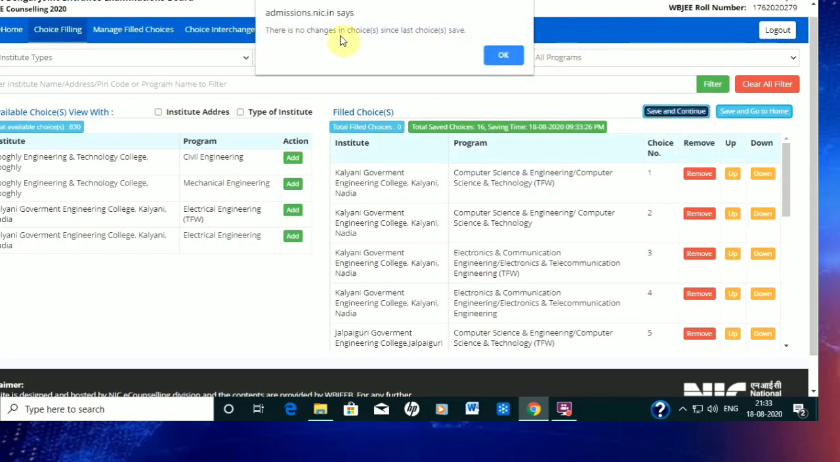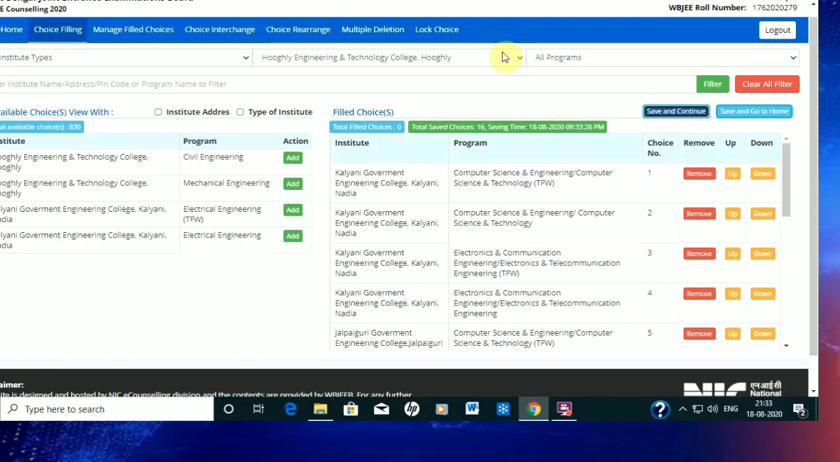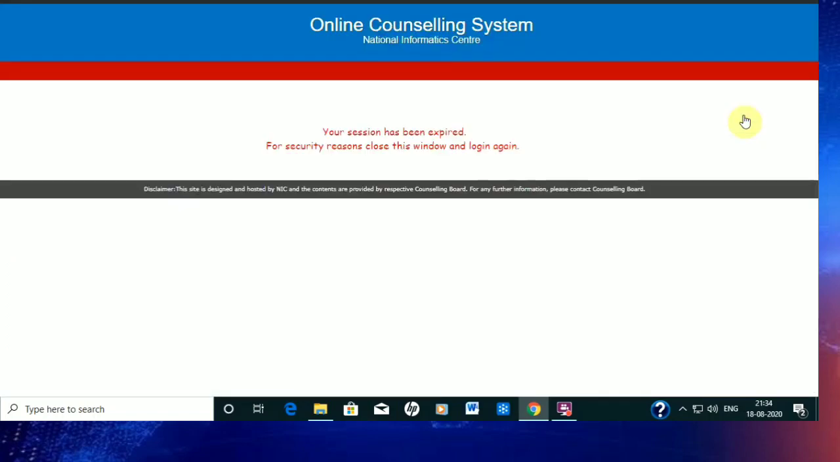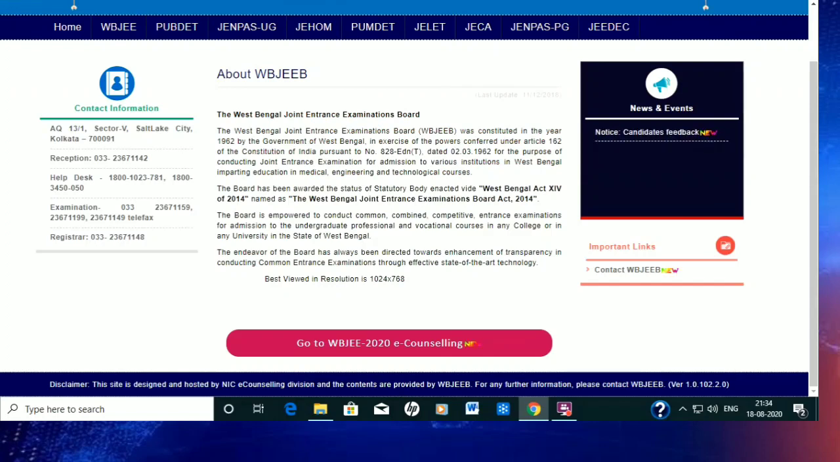So there is no change in choices since the last choice save. We know that very well, we have not made any changes. Save and continue. Once again click this one. Okay, fine, and then you can go to save and go to home. Once you go to save and go to home, your session has expired for security reasons, so close the window. So this is what you can do for choice filling.